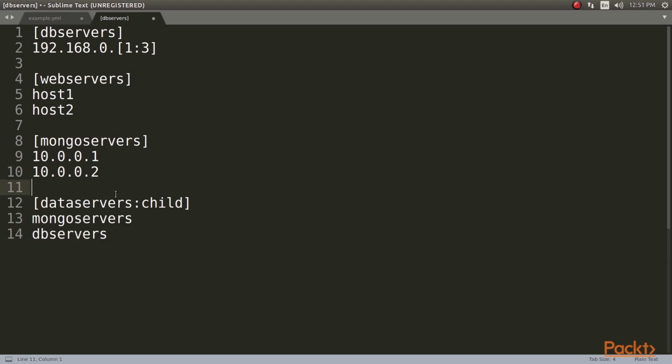Groups can also be combined into bigger groups. In this inventory, we can find DB servers, web servers, Mongo servers, and data servers. All are ungrouped. Even though we did not specify it, Ansible always has two default groups called all and ungrouped that are self-descriptive. All is all the hosts in the inventory, and ungrouped is all the hosts that are not specified in any group.